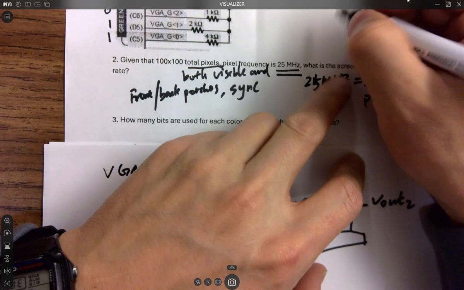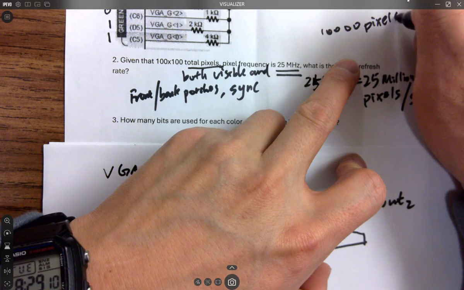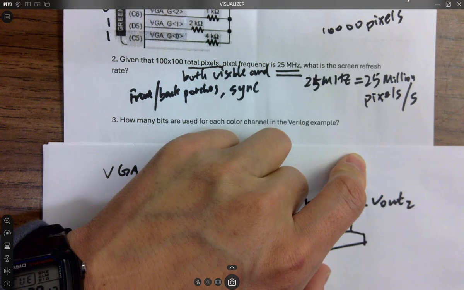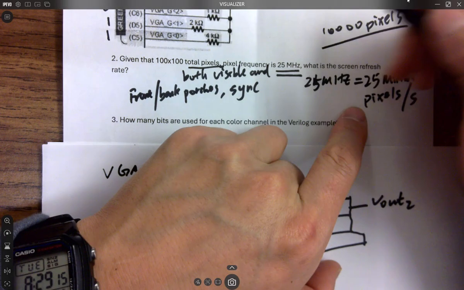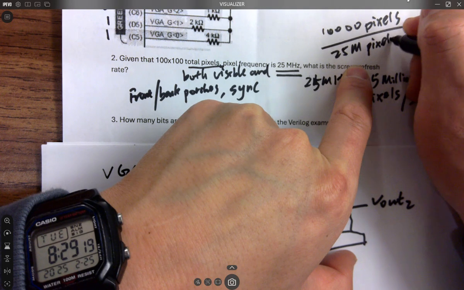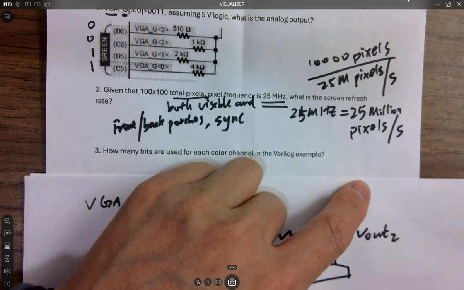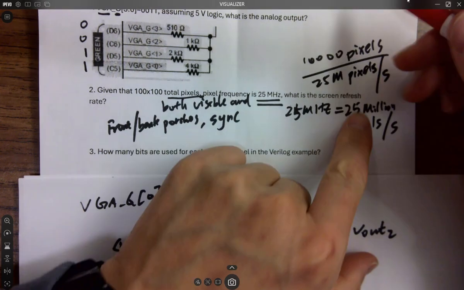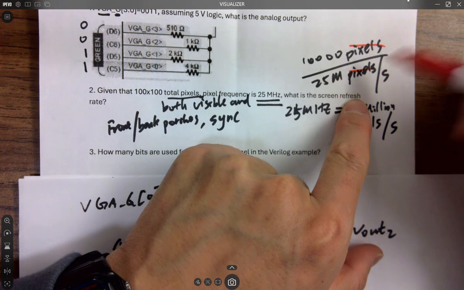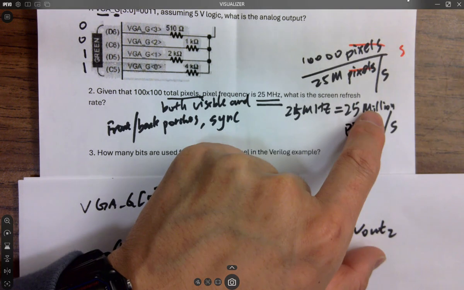So you have 10,000 pixels, and you have 25 million pixels per second. So that's why you want to do a division like this, because if you do a division like this, pixels are getting canceled and second will be flipped to the top.